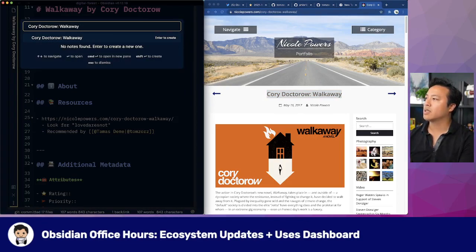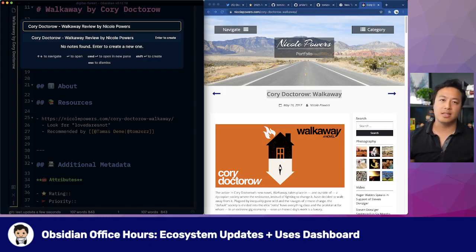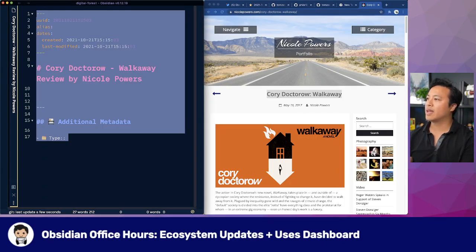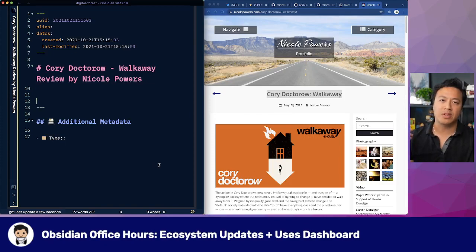I'm probably going to call it, okay, first of all, colons are not valid. So I'm going to do this. And then I'm going to say walkway review by Nicole Powers. And so this to me is how I'm going to think about the note going forward. Then I'm going to build this up from scratch, because I think if I insert the page template, it'll be a little overwhelming.